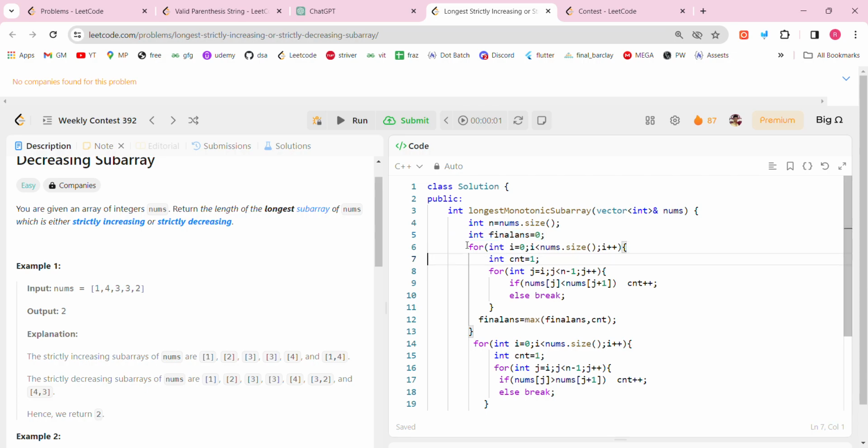Now we iterate a for loop over the array, for this case 1, 4, 3, 3, 2, and we iterate one more for loop because we want to check which element is greater and which element is smaller. That is the purpose of these two for loops. And we declare int count is equal to 1. Why is count equal to 1? Because initially, for a single element, our count will be 1.